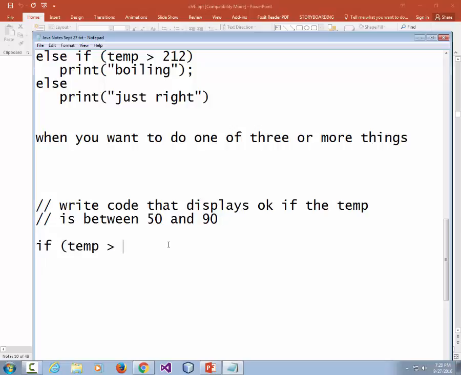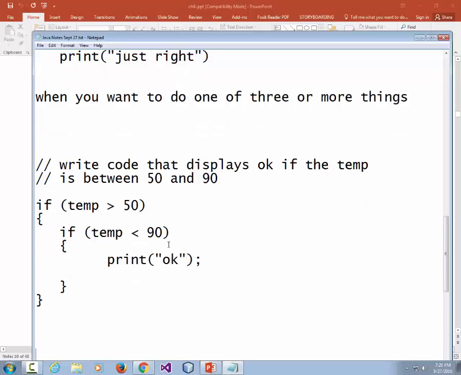If temp is greater than 50, and this isn't a good way, if temp is less than 90, print OK. Why do I say that's not a good way? That does strictly match this definition. But what if you wanted to print another message? What if you wanted to change it to an if-else? Then we wind up having to put multiple else's in here in order to get it to all work. So that's one way of doing it.